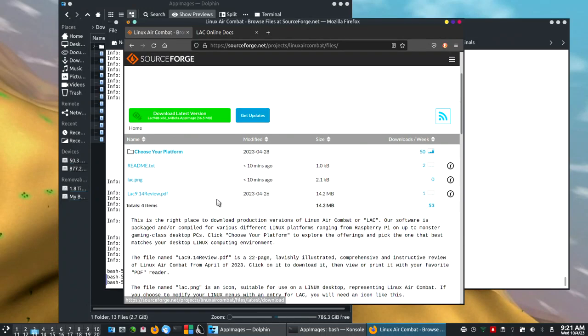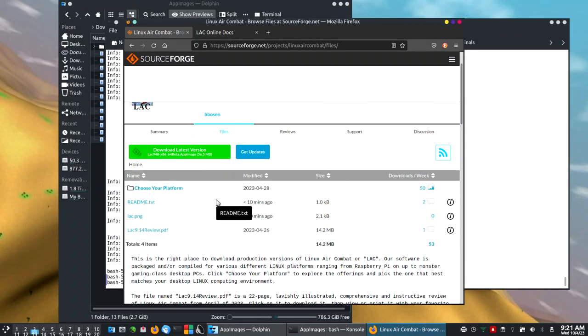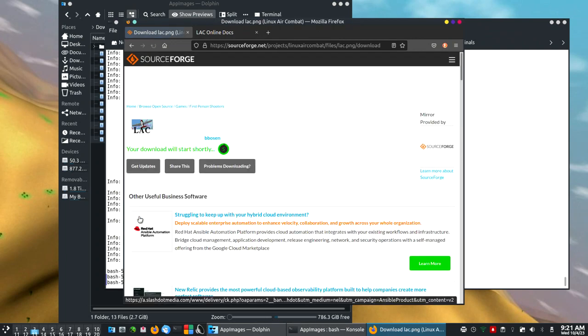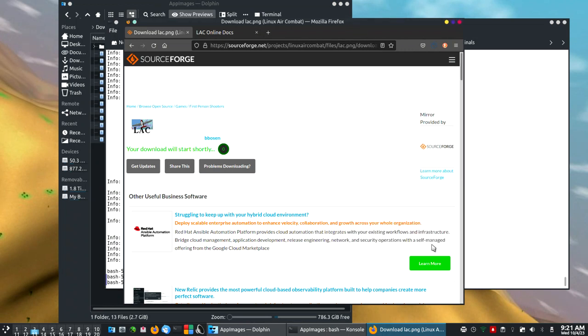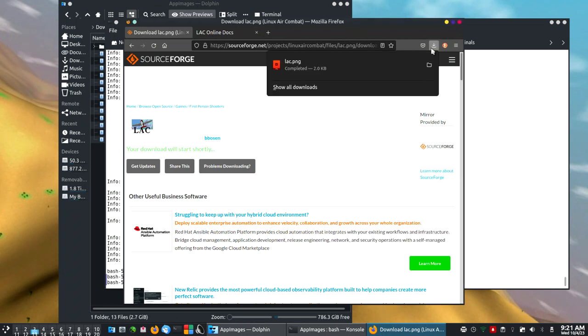And right in that top file, right in that top folder here, we can see an icon file, lac.png. It's not very big, so I'm going to left click on it, and it'll download it in just a few seconds. And I'm going to give it the option to save the file in my downloads folder, and it's done. So just that quickly, I'm now done with Firefox here.